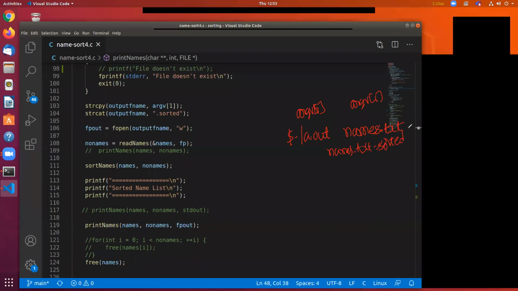So this is how the whole thing comes together. Does this program make sense? Do you see what we are doing? How we are using command line arguments, files, and pointers, all the ideas are coming together in this program.